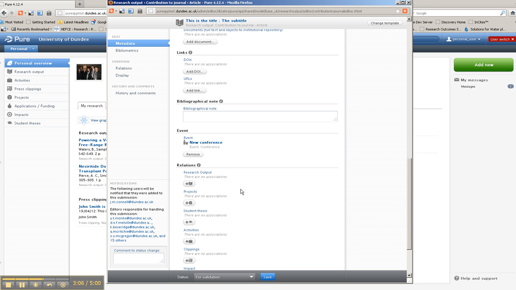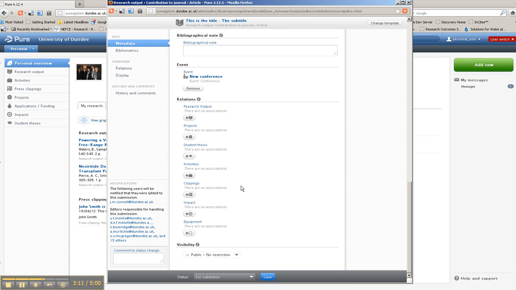At this stage of Discovery's development, you should skip over the section on relations. The intention is to populate this section of Discovery with data in due course. You can now choose how visible you wish to make the whole record. Normally, you should choose the default public no restriction option.